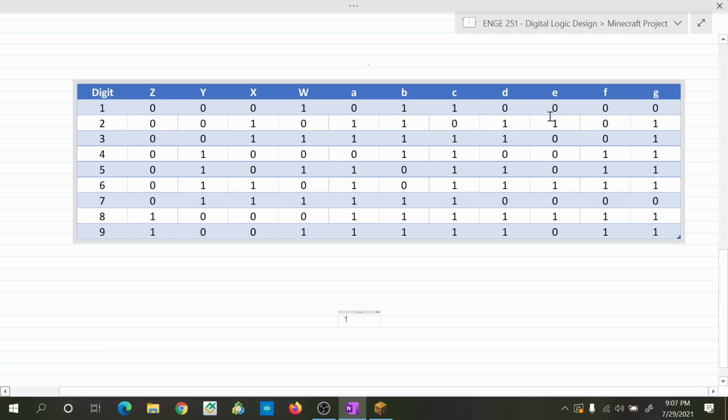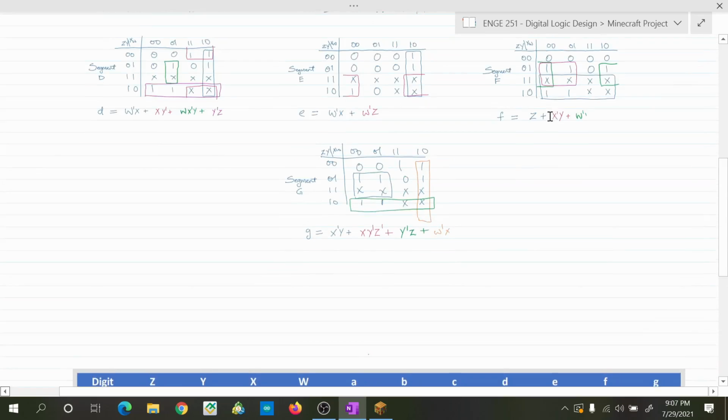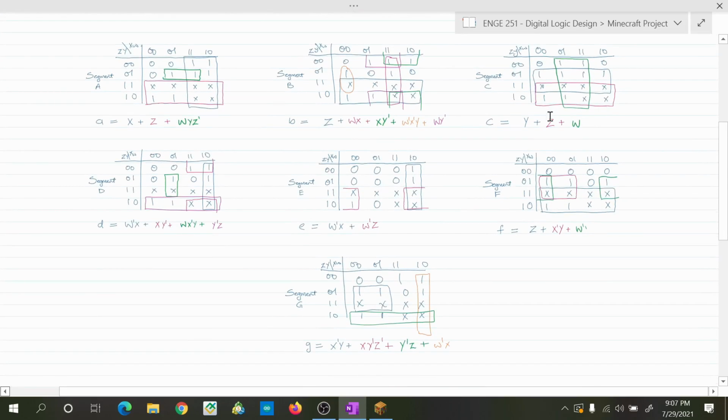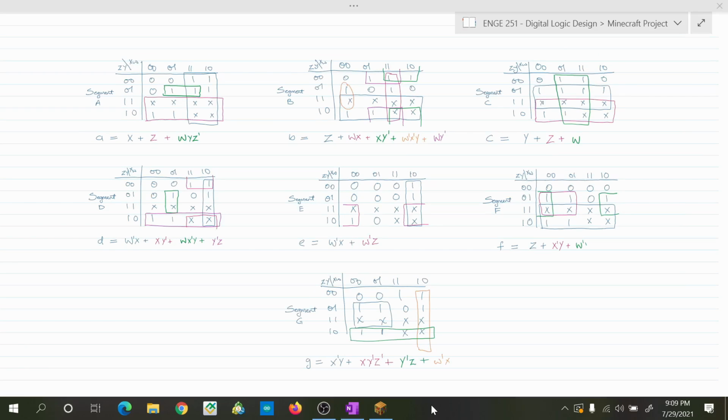Using this truth table, K-maps are constructed for each output segment and then simplified to obtain a logic combination of inputs for each output. Using these simplified values, a combinational logic circuit was then created for each signal.